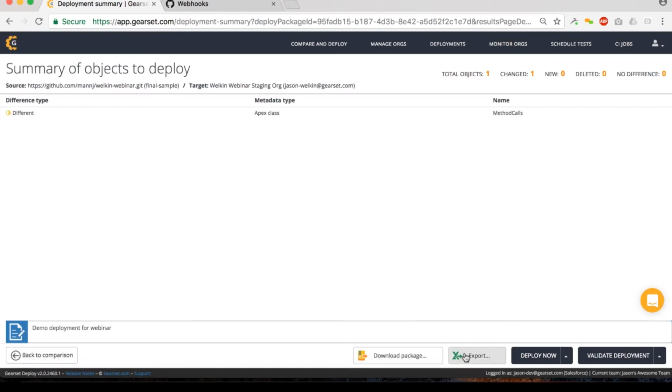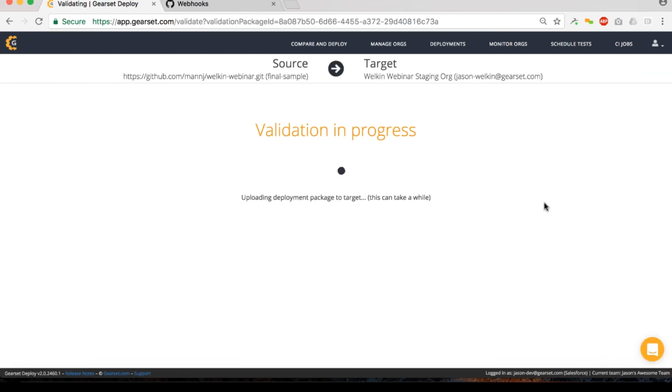You can also export this to Excel if you want a CSV summary. You can kick off the deployment right away, so this will immediately push this change out to your target org. If you want, you can do things like specifying tests that you want to run, or if you're pushing up to something like a sandbox or a developer org, you can force tests not to run. But actually, in this case, what I want to do is run a validation, which I'll just kick off now.